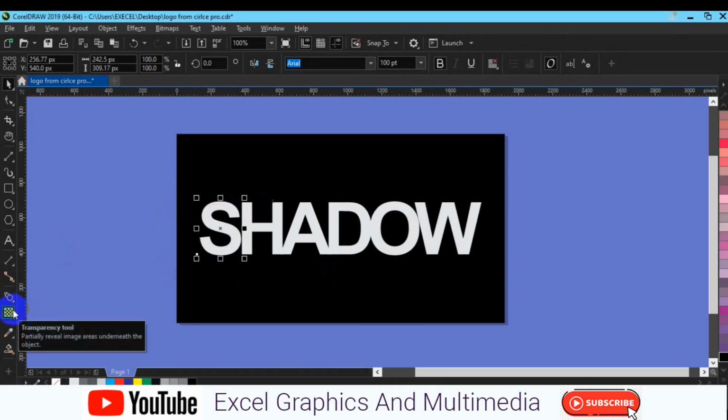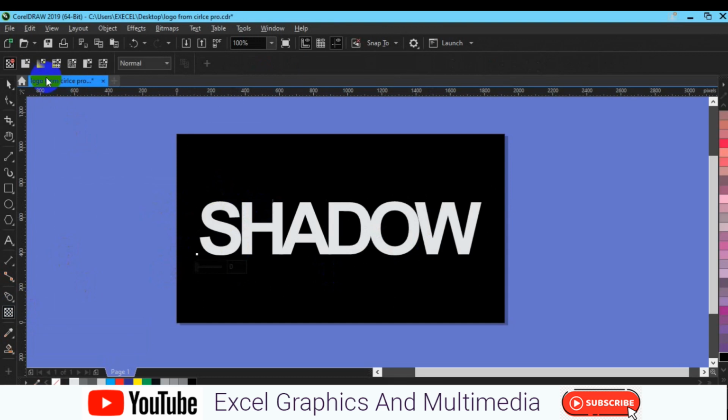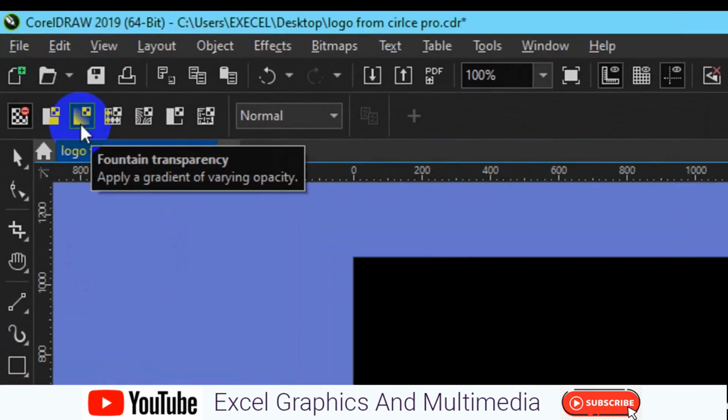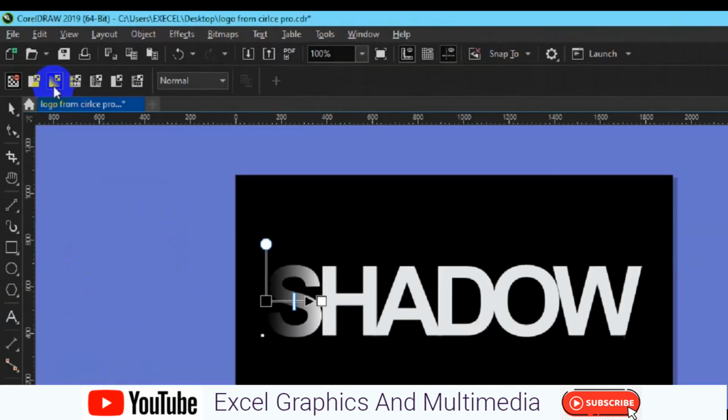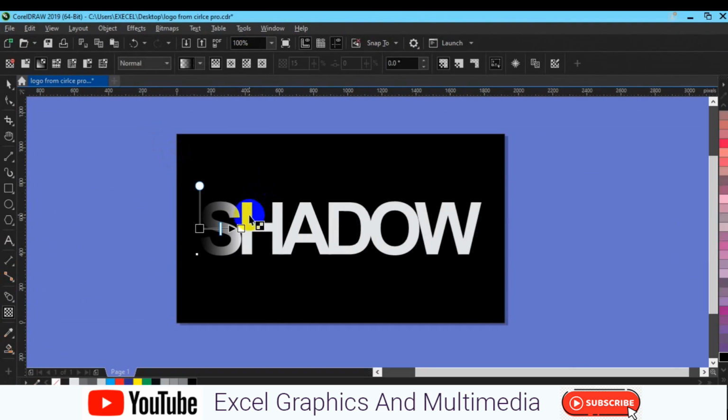When you select the text, then you have to come to your transparency tool. Select your transparency tool, and make sure you choose fountain fill. When you choose fountain fill, you need to have something like this. Then you can direct the effects based on what exactly you want to achieve. If you're satisfied with the results, then you are good to go. Then you can select this one also.